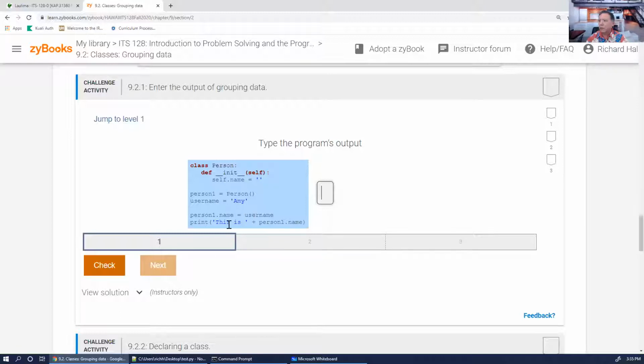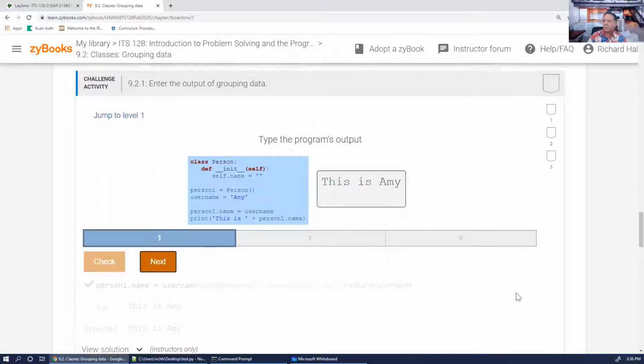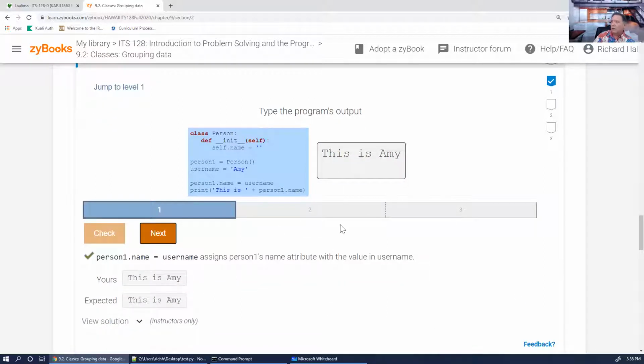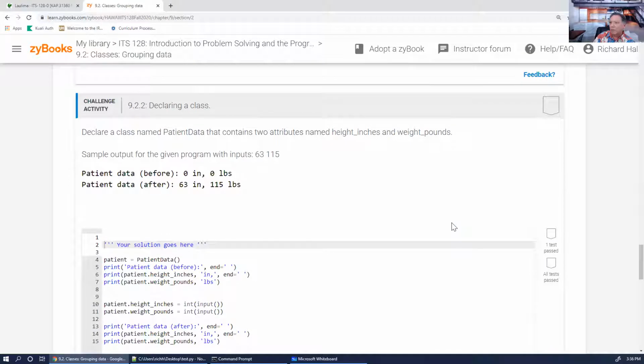Person Amy, this is Amy. Yes, person 1 is, okay, and we're setting person 1 equal to Amy. This is Amy, because it's a print. So anyway, that's what we're doing there.